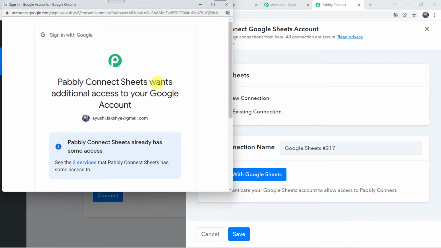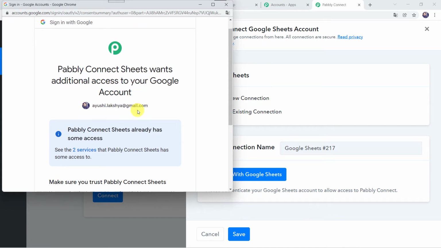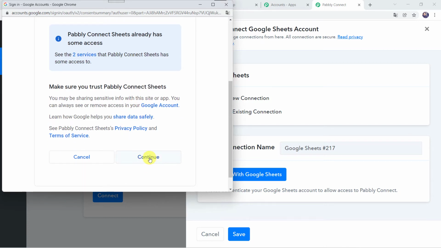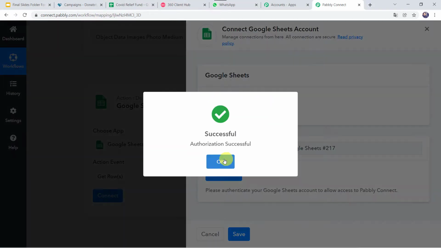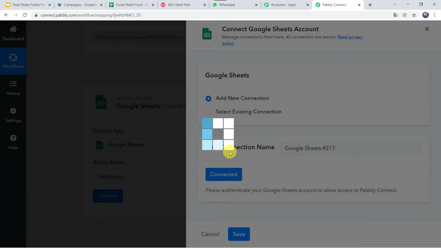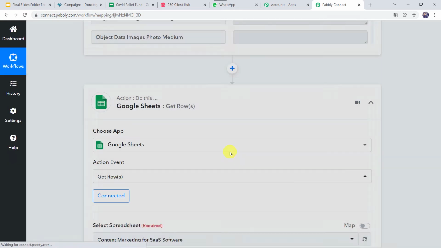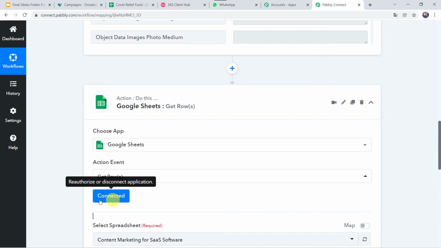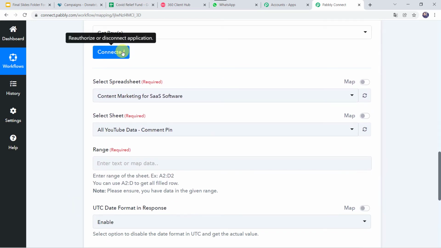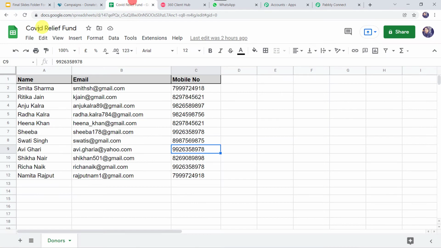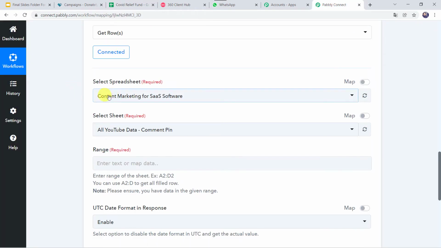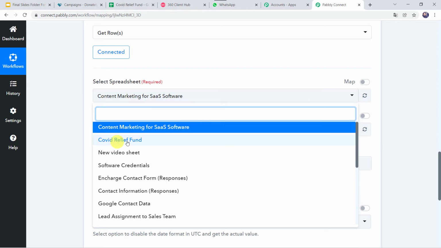Pabbly Connect Sheets wants additional access to your Google account. Okay, so let's click on continue and give away the access as the data is 100% safe with Pabbly Connect. Authorization successful. And now the Google Sheets are connected to Pabbly Connect. Now as I'm connected, it has automatically captured all the spreadsheets or the Google Sheets which I have created in my account. So here in this case, we have the sheet name COVID Relief Fund. So we have to select this particular sheet here in Pabbly Connect. So let us select COVID Relief Fund over here.